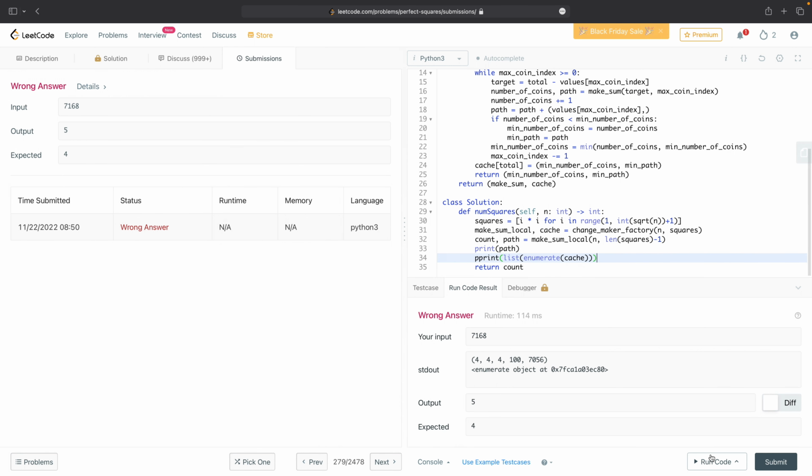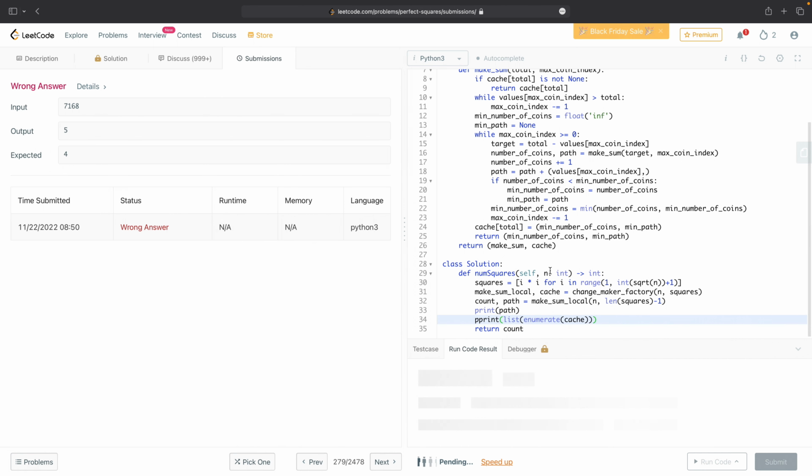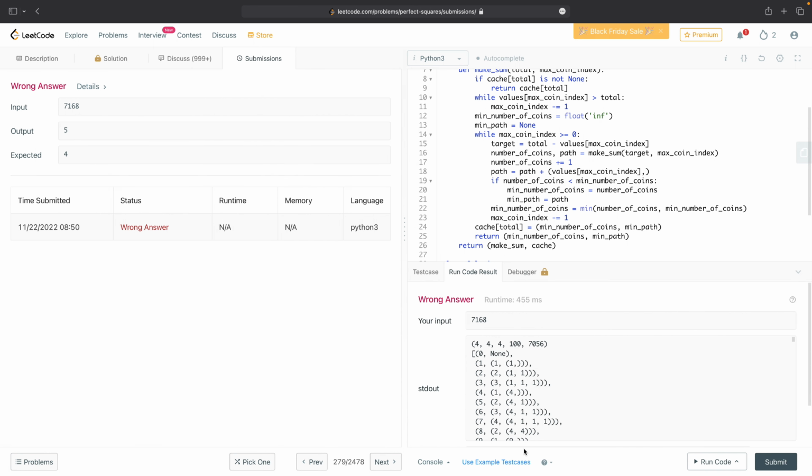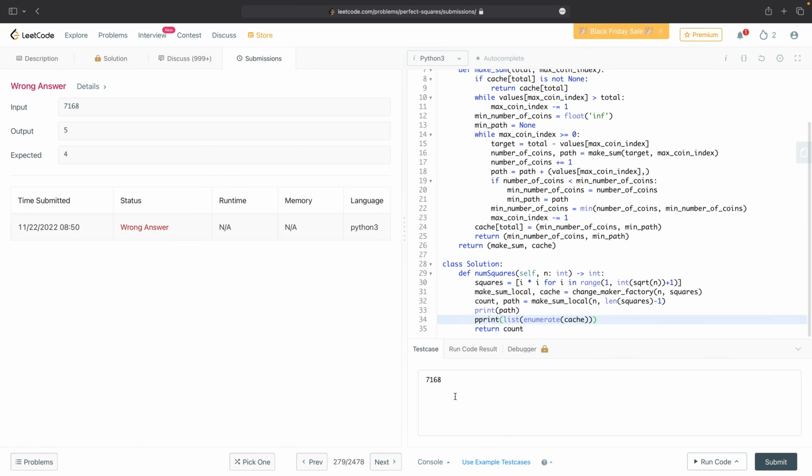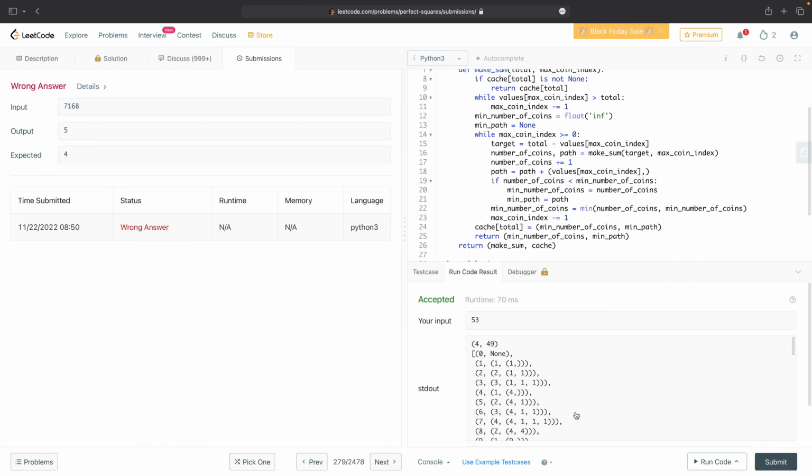The list of the enumeration of the cache. So I was seeing a lot of repeated ones there. So 53, for example. 53 should be a 49 and a 4. So why is 53 wrong? Nope, it's correct. 53 there was computed to be a 2, a 49, 4, and a 49.